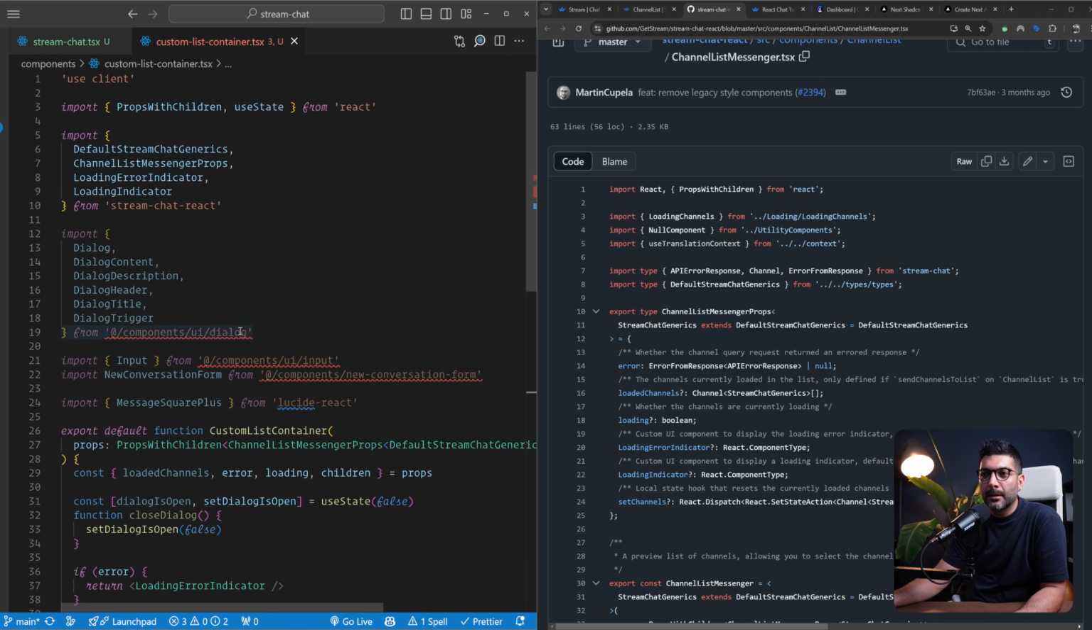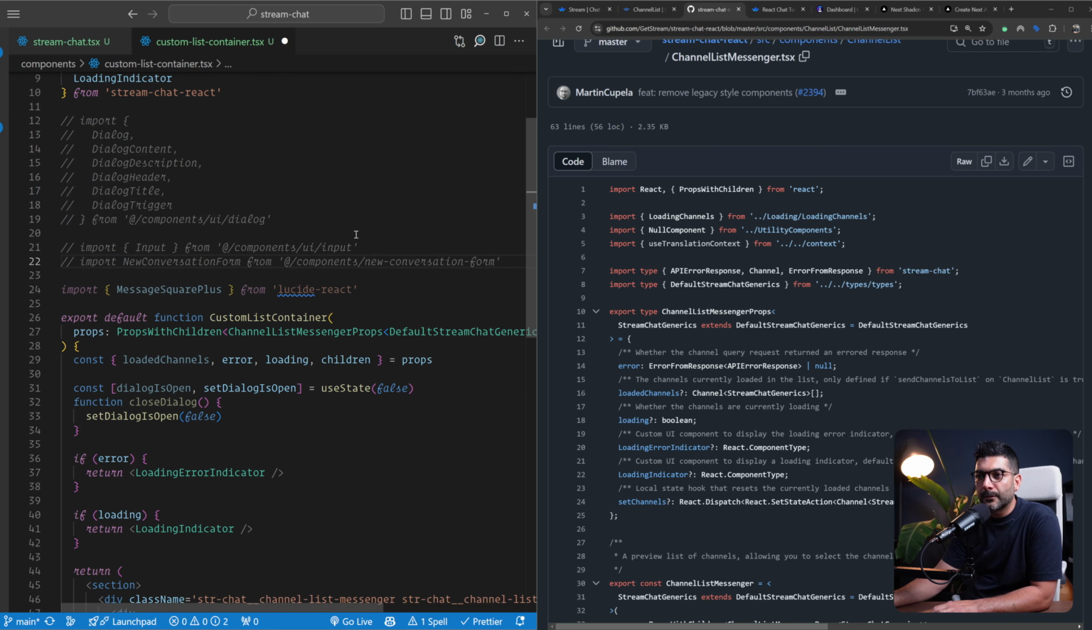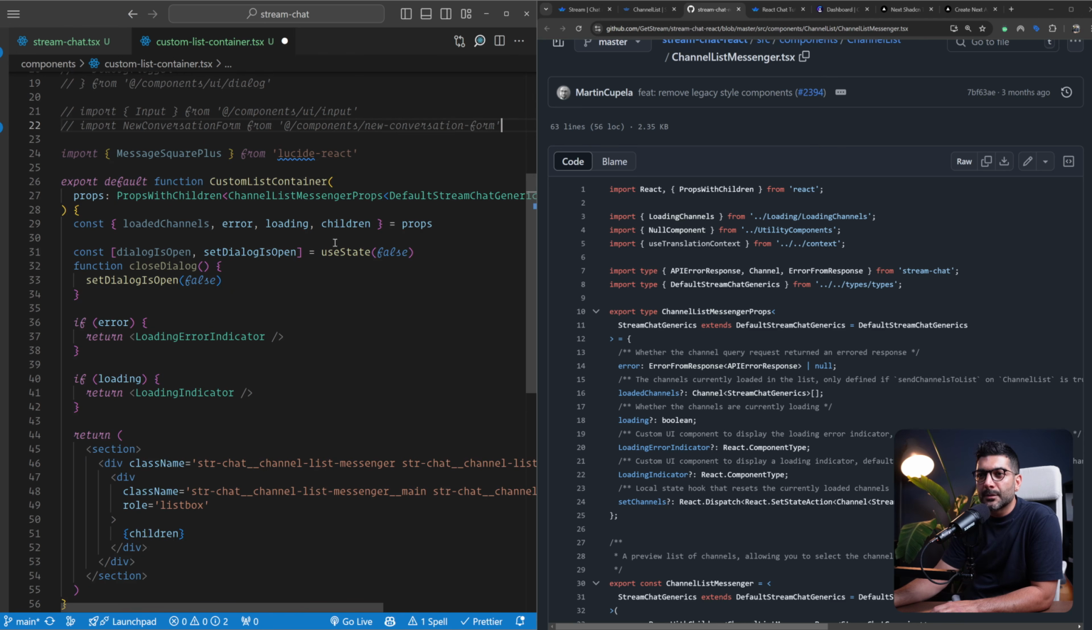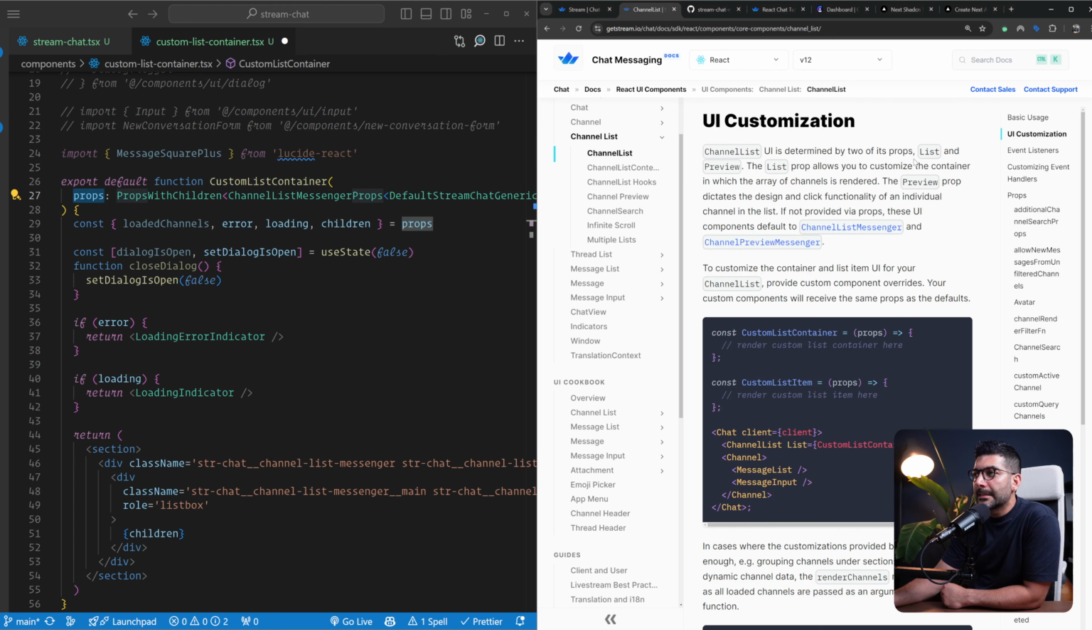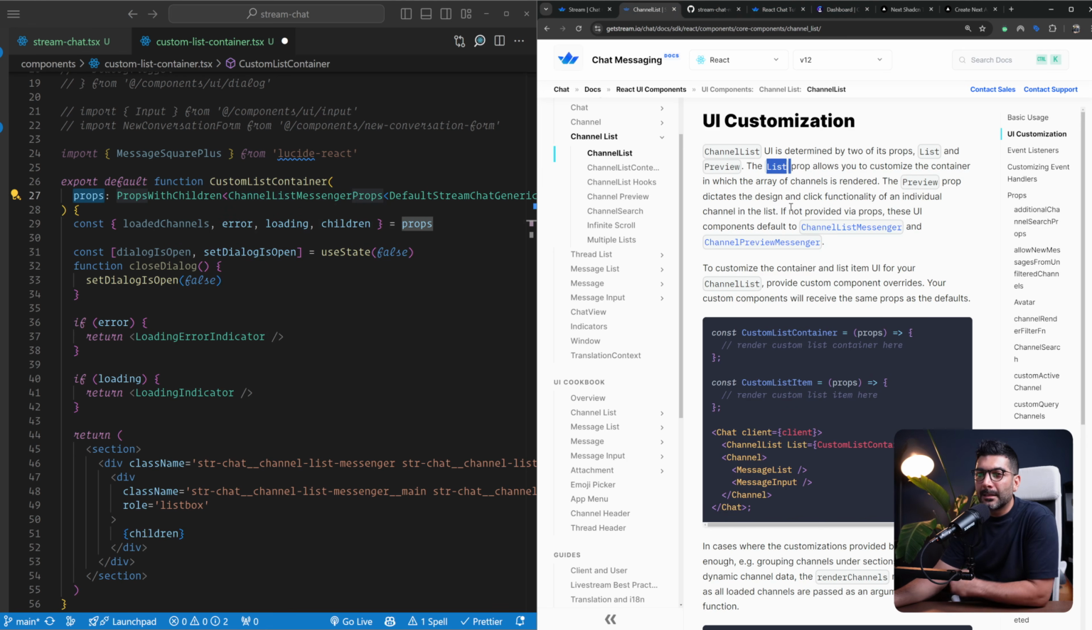We need some components to render the dialog later on. Let me just comment this out for a second. So what I'm doing here is that I've created this custom list container. It receives the props. Now in the docs, it explains that anytime you're passing in your custom components to these props, they're going to receive all the props that the original components are going to receive. So I'm getting the props, I'm typing them just based on the documentation. You can see the typings here and learn how to do it there.